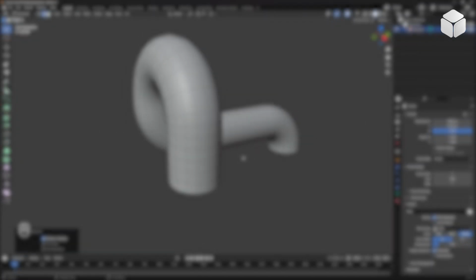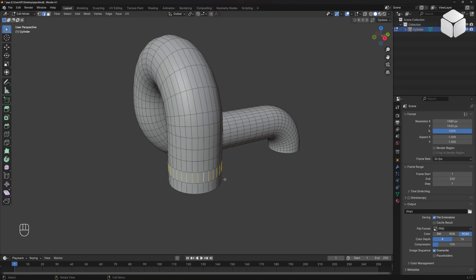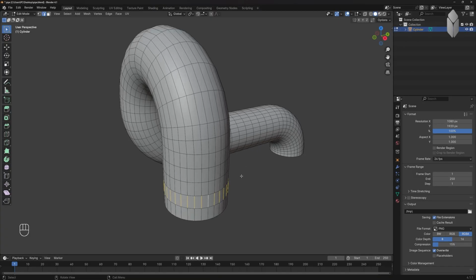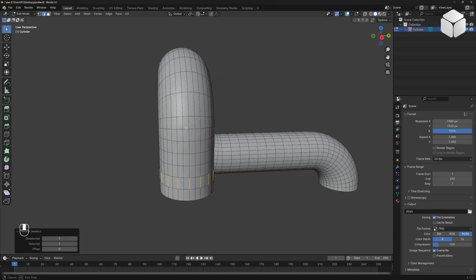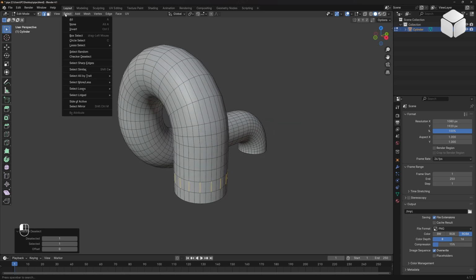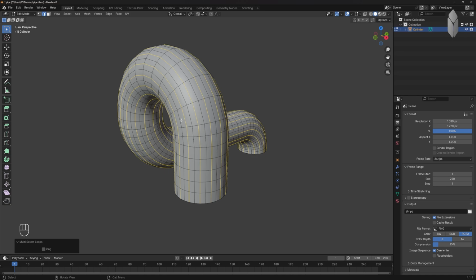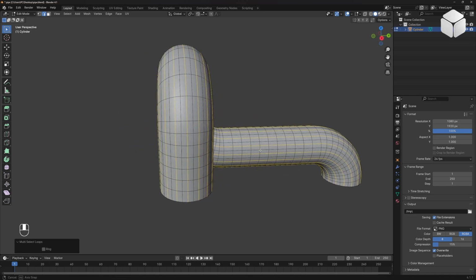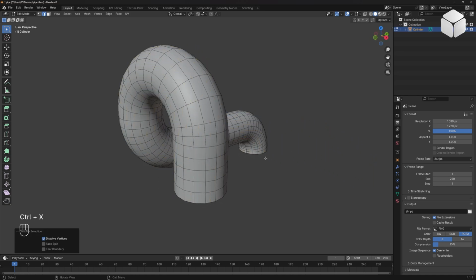Here is the easy way. In this example, use Ctrl-Alt-Left click to select an edge ring. Then, in the top left corner, go to the Select menu and click on Checker Deselect. After that, go to the Select menu again and click on Select Loops, Edge Loops. This way, you can quickly select your loops.